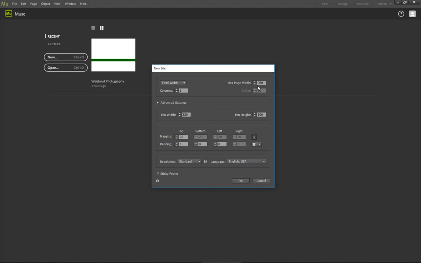I actually don't do that. I like to boost it up. We can change this, so let's leave it at 960. Then it's going to ask you for columns. And here is actually the one change that we're going to make.